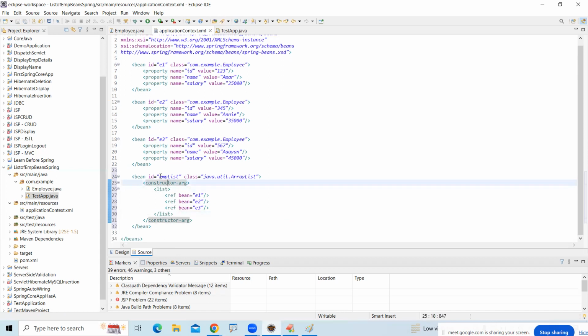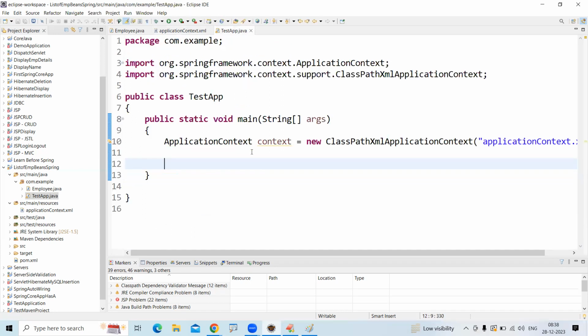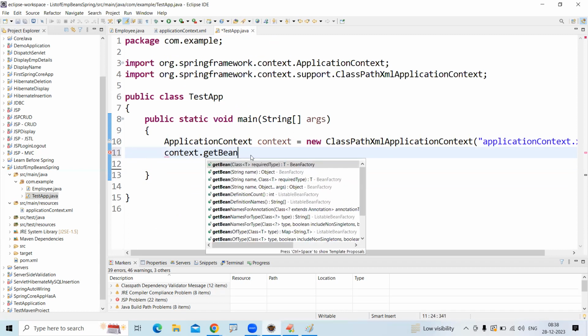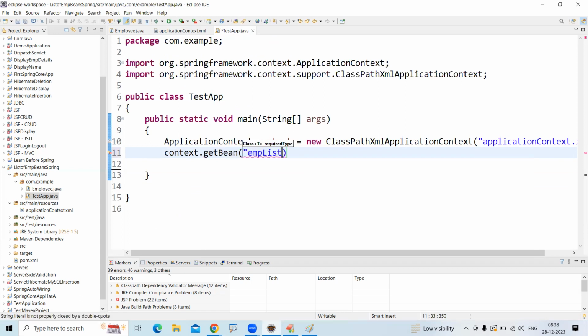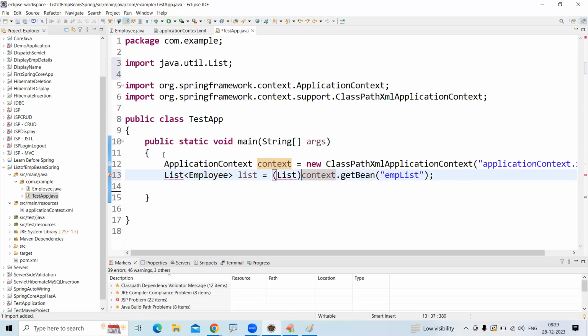Now we are accessing this employee list bean from the main. So here it is in the main. What we are doing: context.getBean of employeeList we are providing. Sir, what is it giving? A list, ArrayList, right? List of employees it is giving. We just collect as a list. Of course, here a downcast is required into that list.